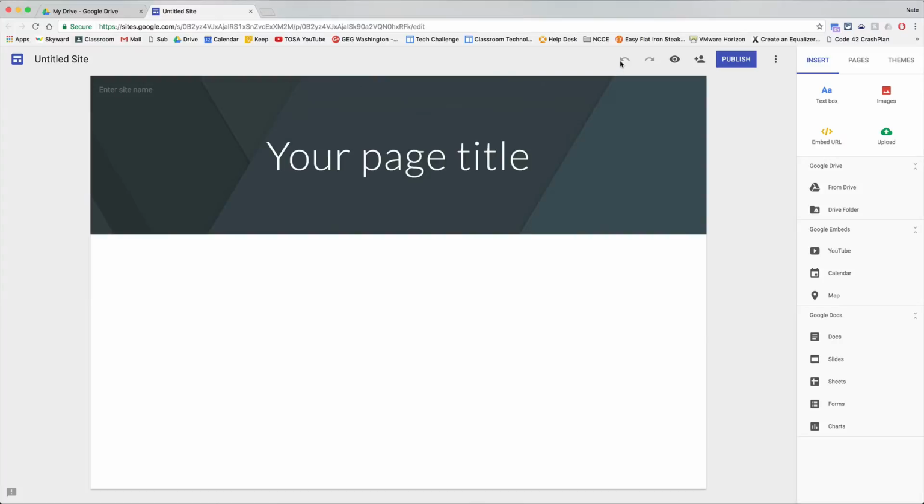Up in the top right, there are some controls. You've got an undo and redo button. You've got a preview button to take a look at how your website will appear to users. You've got a button for adding editors. So if you want to have more than one person help you create the website, you can add more people to the project. The publish button is something we'll do towards the end. Once you get it organized, you can publish, and then that puts it out there for others to see.